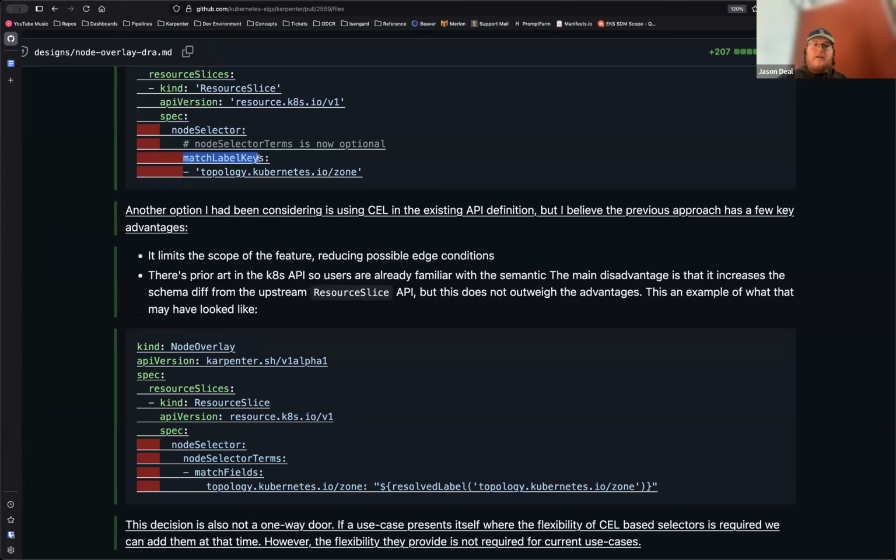And I like this a little bit more than the CEL approach because it's focused on the specific use case we're trying to support without being overly flexible. And then it's also not a one-way door decision. If there were use cases to have CEL expressions for these match fields, match expressions, we could add that down the road. But right now, given that the flexibility requirement isn't there, I think it makes sense to punt.